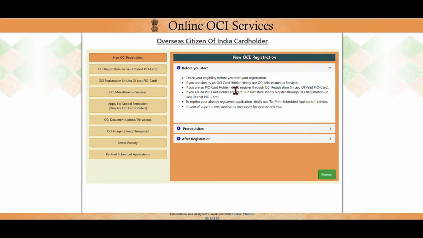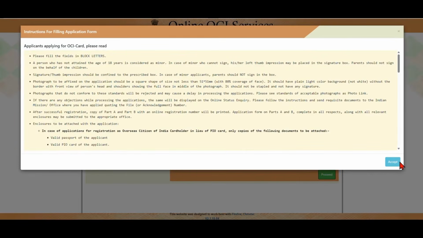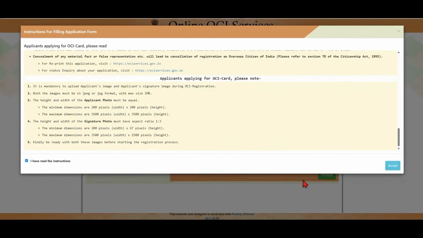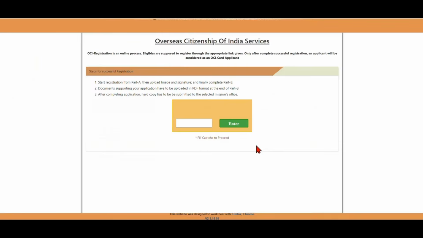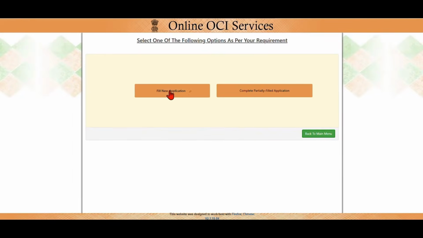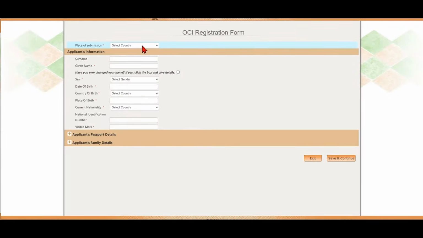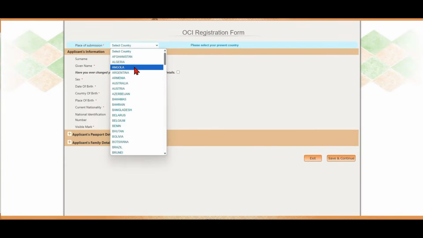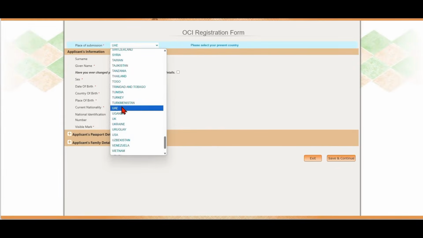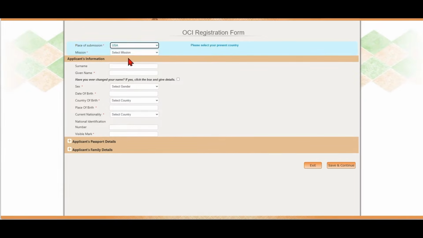This is a reminder to check the eligibility again. Click on Proceed and then Accept. Fill the CAPTCHA. Click on Fill New Application. Now select the country, which is USA, and then San Francisco, or where you will be sending the package.